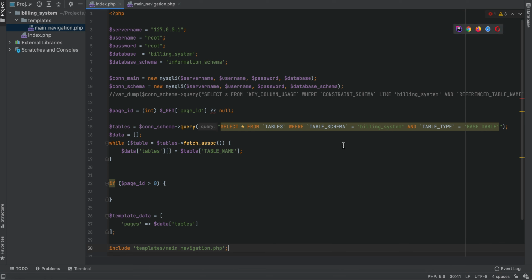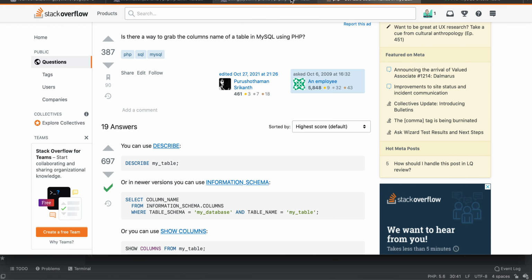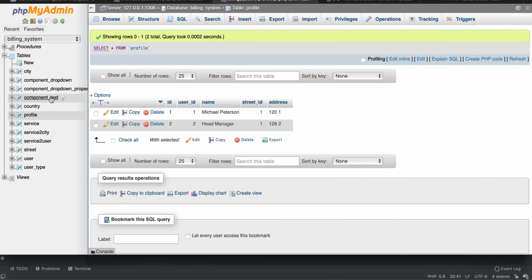In this tutorial, I'm going to show you how to dynamically generate administrative pages automatically from a particular database. We have this billing system database we have previously created, and I'm going to show you how to create a form and pages for all these tables we have here, and provide it with PHP.